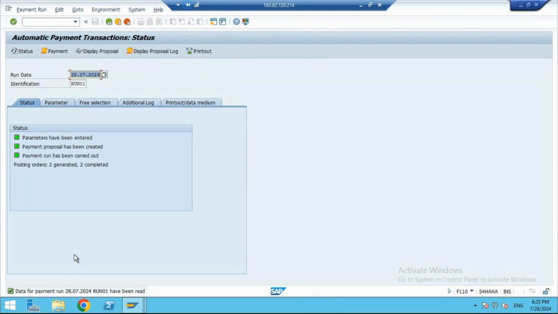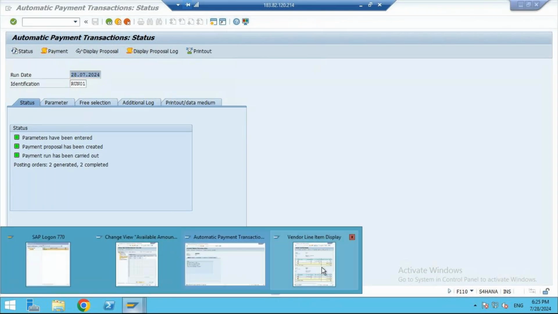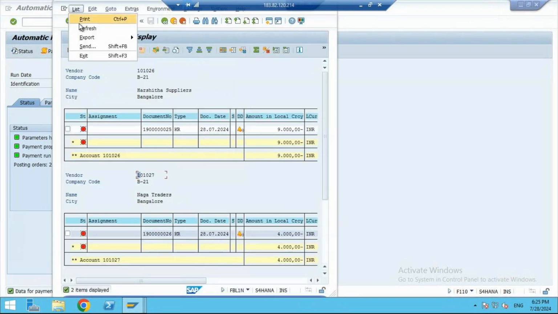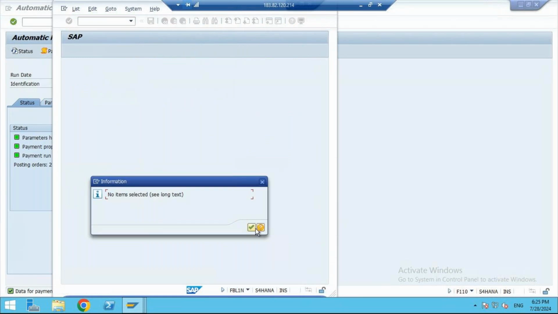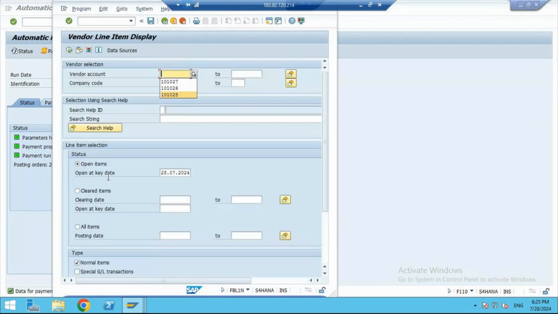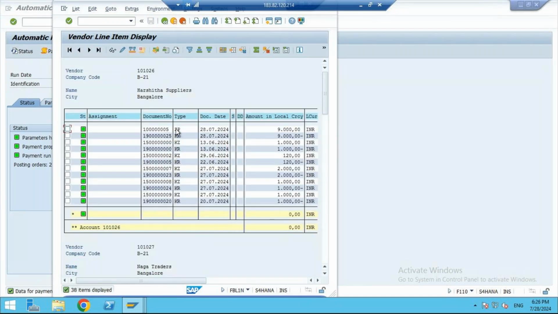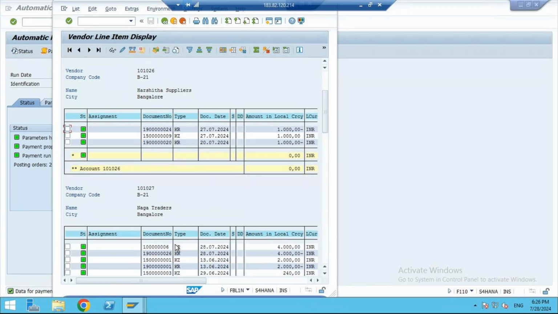Done. Two entries got cleared. Come here and just refresh. Both gone out. But how can you find out? I said yesterday it was changed. Now I can see ZP is there. Generally for payment program clearing entries it will be ZP. For manual clearing it's KZ, so that we can easily identify whether it's cleared with the payment program or manually, like that. ZP. Got it now?